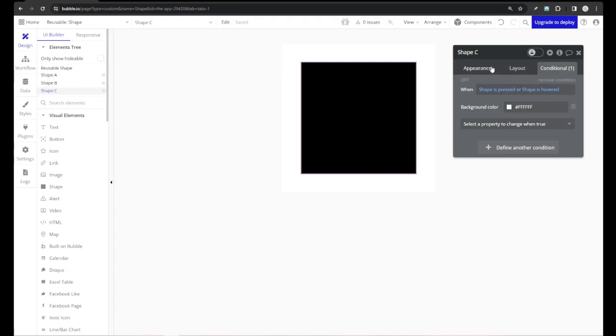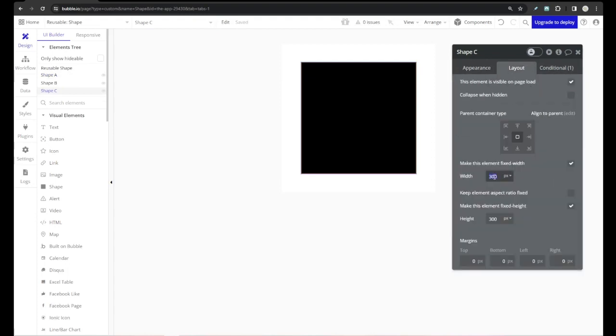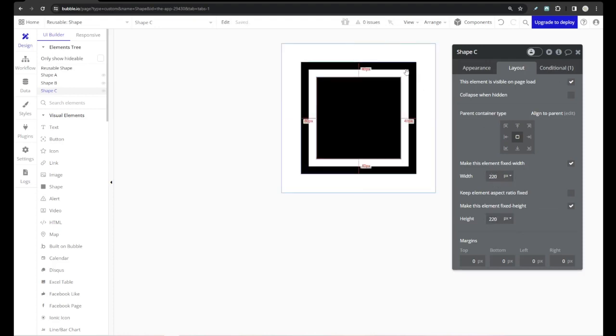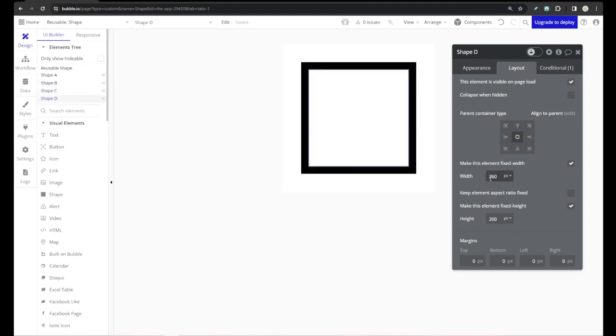And now I'm going to recopy the outer shape. Copy, paste. And he's going to be, I think, 320 by 320. I'm basically getting smaller by 40 pixels. Sorry, 220. Here it is. Conditional can stay the same. Now I'm just going to copy the white one. Copy, paste. And make its width, what was it, 180 by 180.